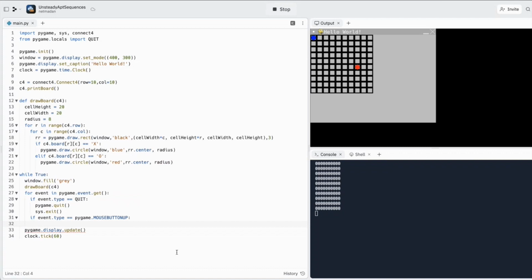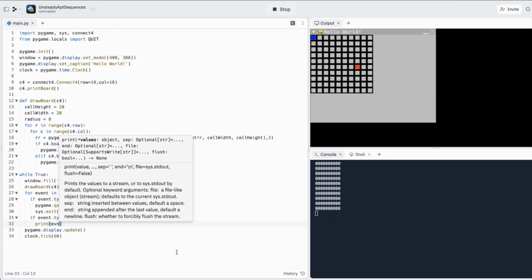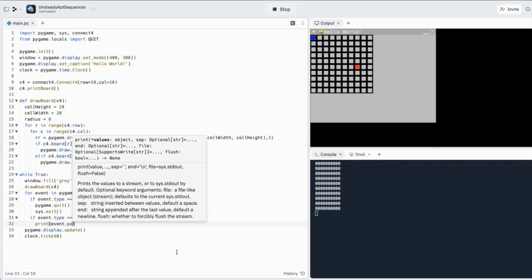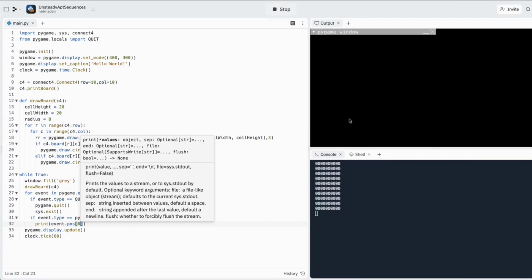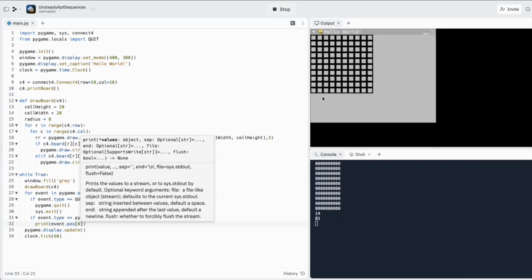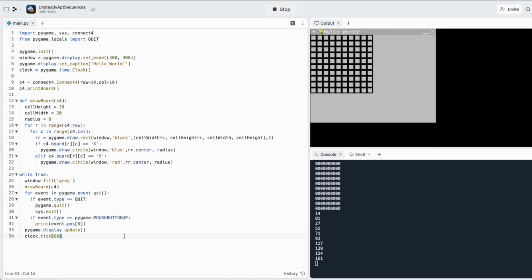So we need to find out, we only have to find the column. So let's see, event.pos[0]. Let's first check if it works. So if I click somewhere, it tells me exactly in which column I'm clicking. Good. So what do I have to do to find which column it's being clicked?